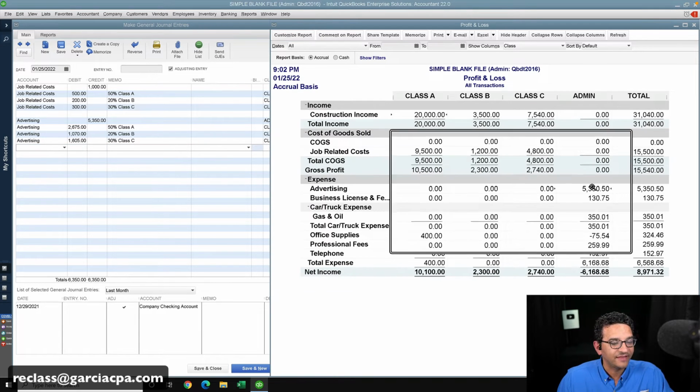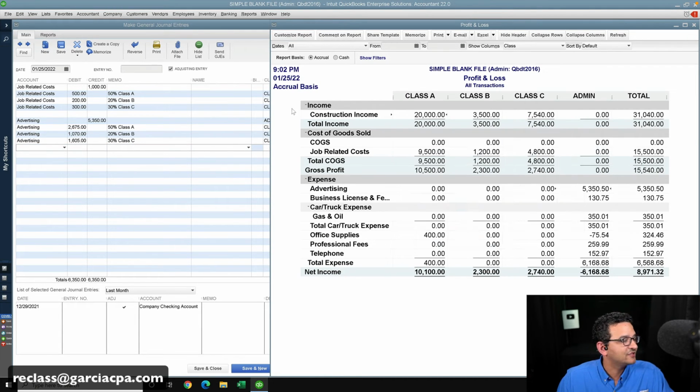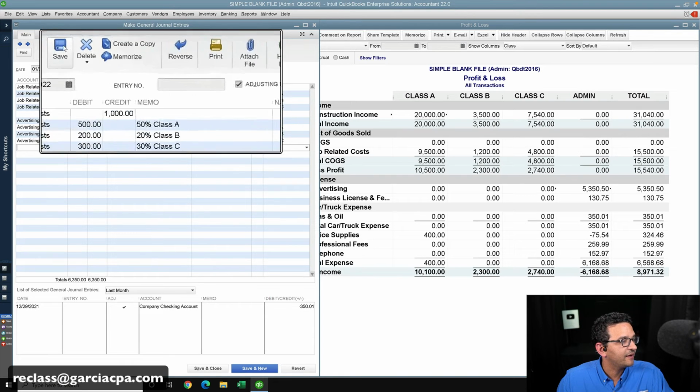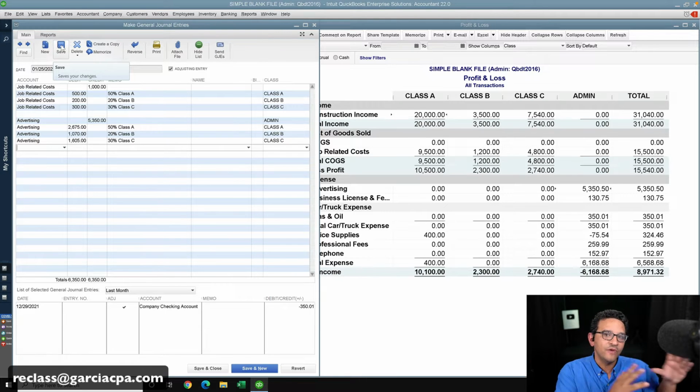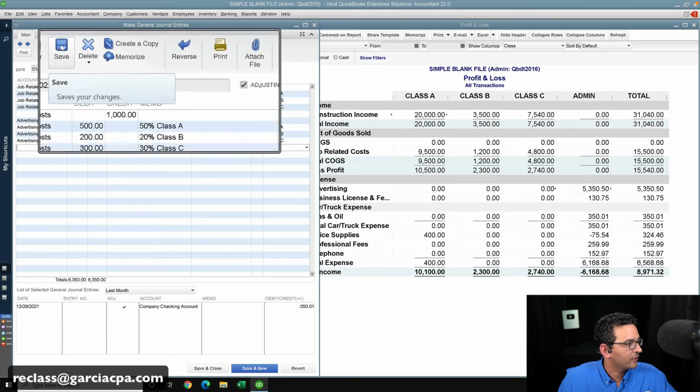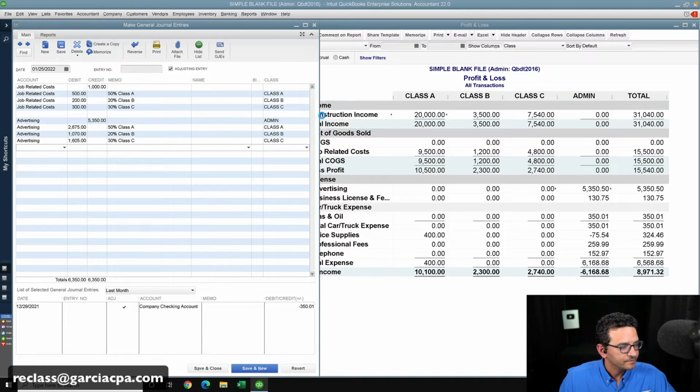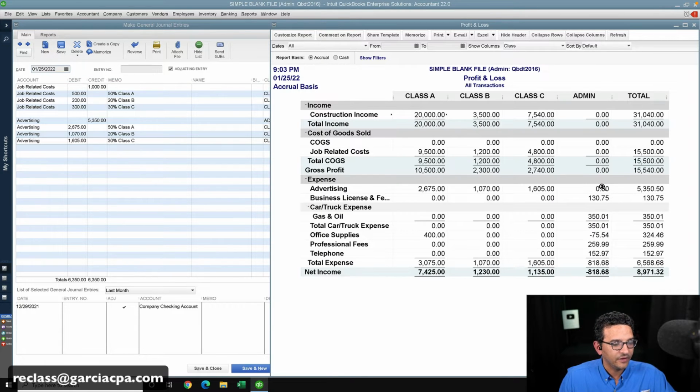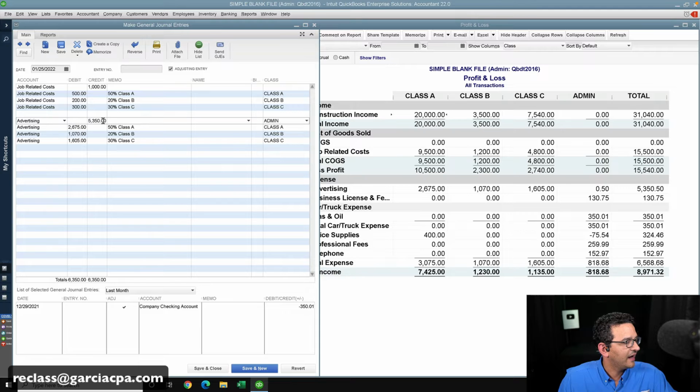So again, we see advertising here for 5350. As soon as I hit save up here, you're going to see that number get reallocated across multiple classes. I'm going to click on save, click on yes, and there we go. I guess we missed 50 cents somewhere in here, so I'm just going to manually assign the 50 cents. That's because I made the mistake and did the calculation wrong.